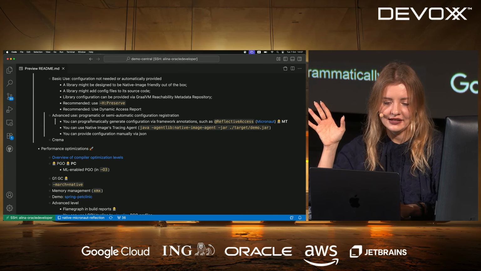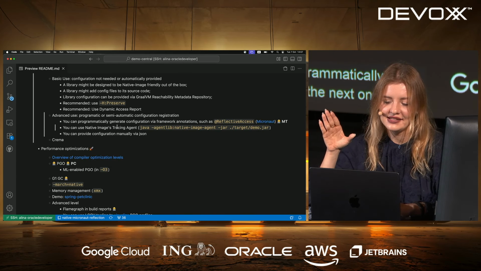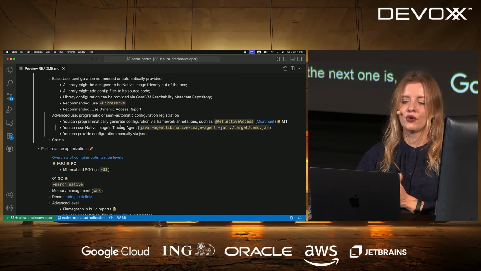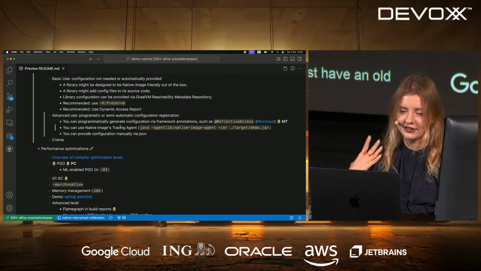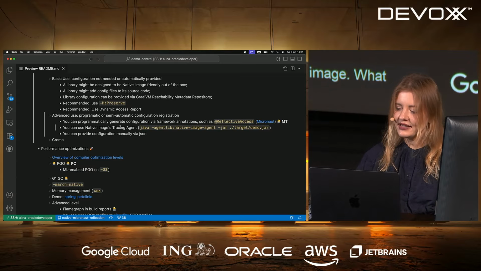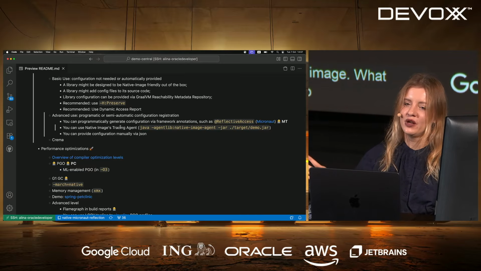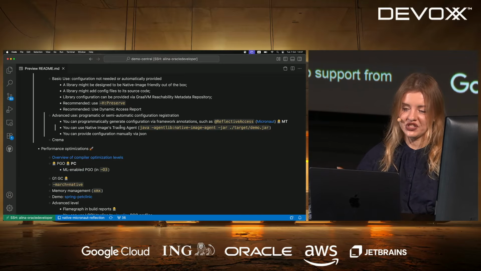So this is one thing. The next one is, let's say you don't even have framework support, so you just have an old application, but you really want to make it work with native image. What can you do in that case? In that case, even if you have zero support from the community or frameworks, you still have options.